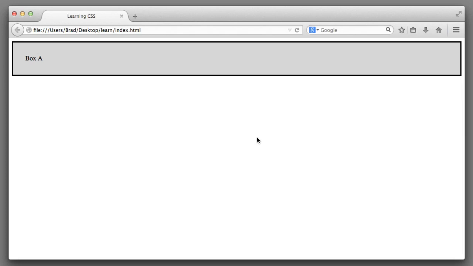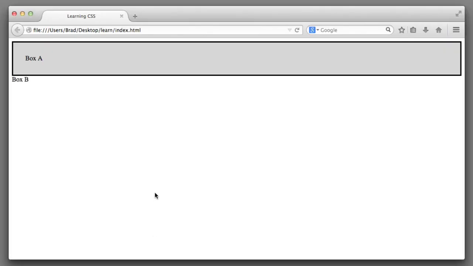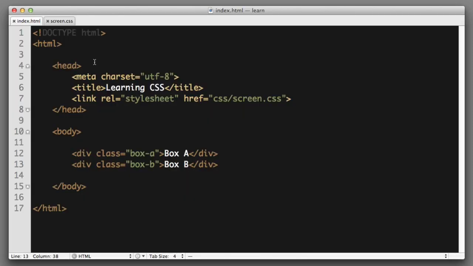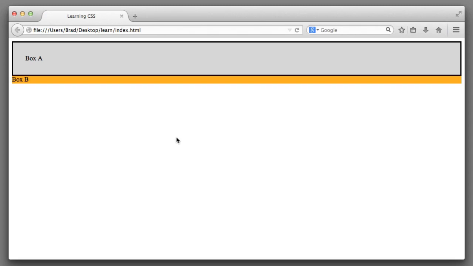Now, in order to continue learning about boxes, I think it would be helpful if we had more than one box on the page. So in our HTML, let's create a second div and give it a class of box B. Then we'll include the text box B within the div. So if we refresh, we can see that it has not received any styling yet. So let's give it a bit of styling. Box B, background color orange. So if we save and refresh, we can see that that's in place.